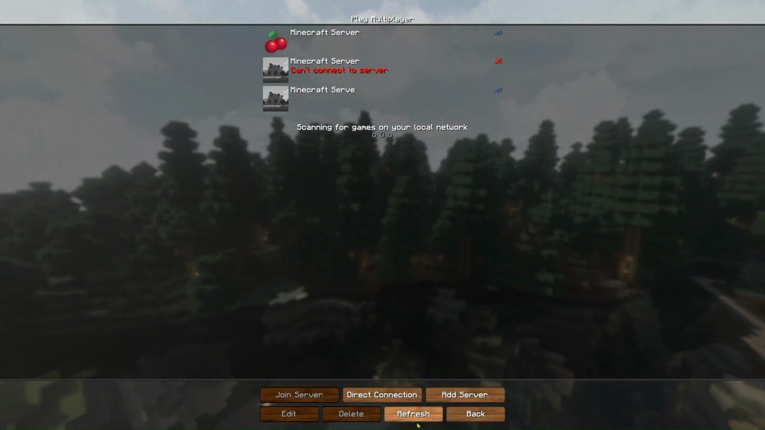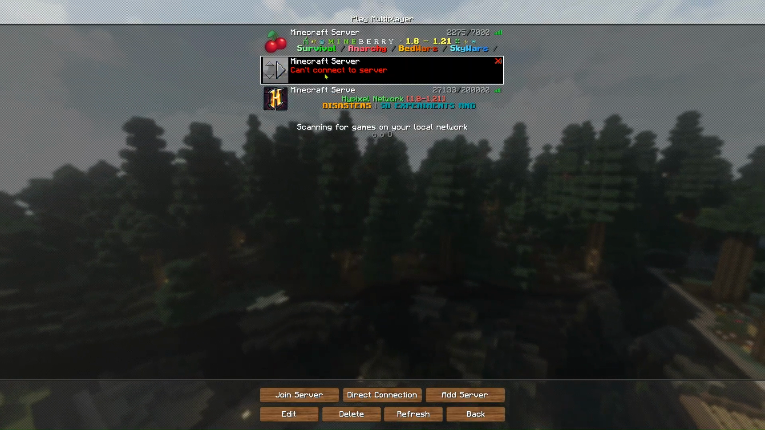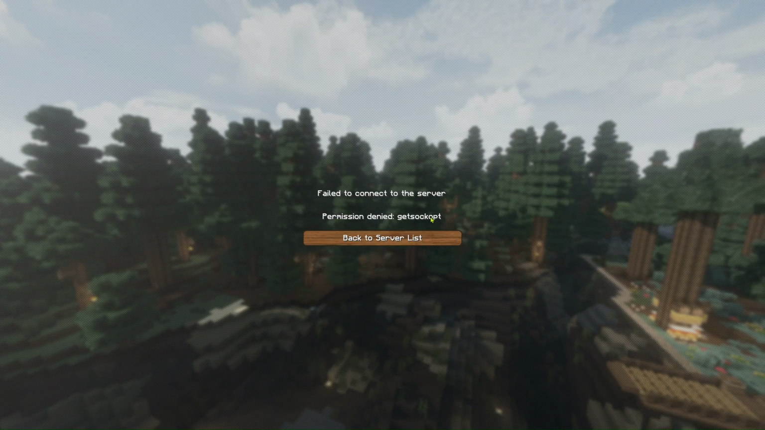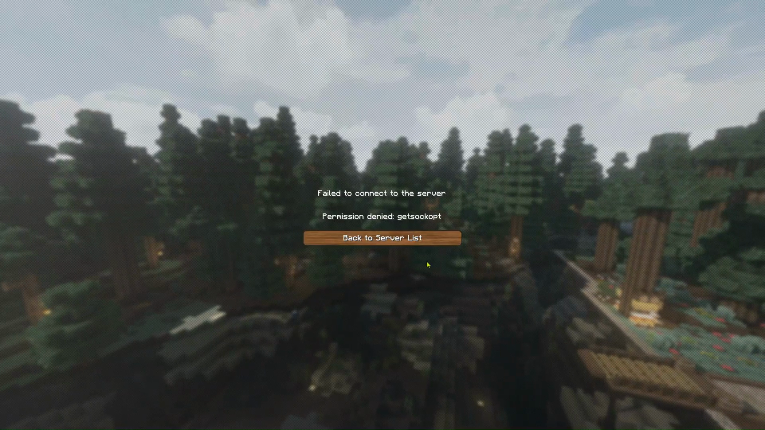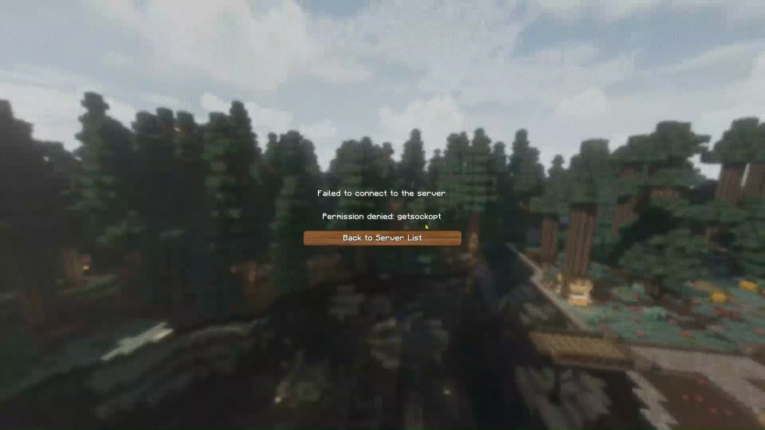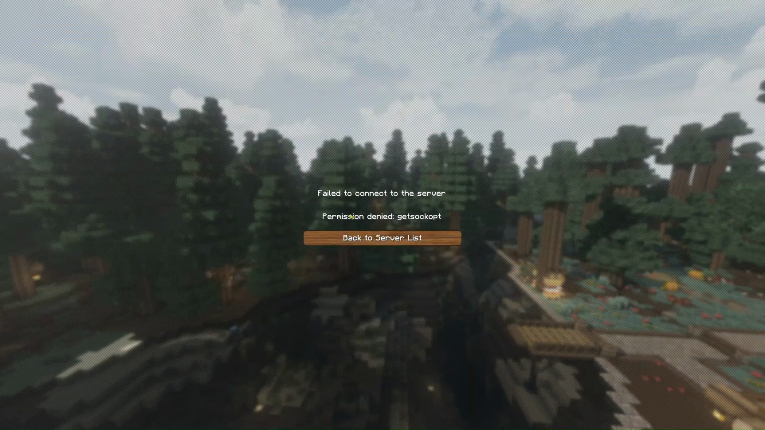Check if your Minecraft server connects. So this is the server here. Connect to it, and it says permission denied, GetSockOpt. And if you try and join again, it won't work.